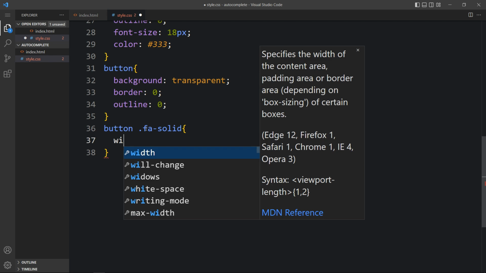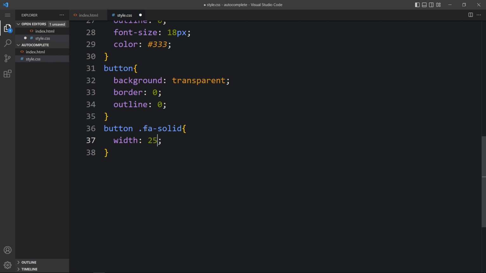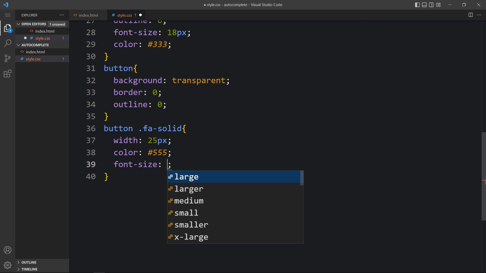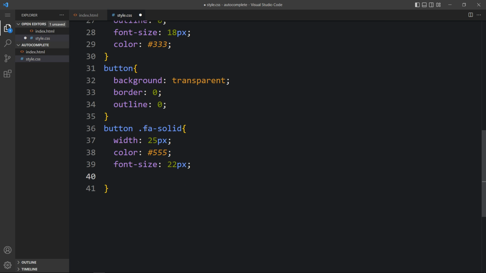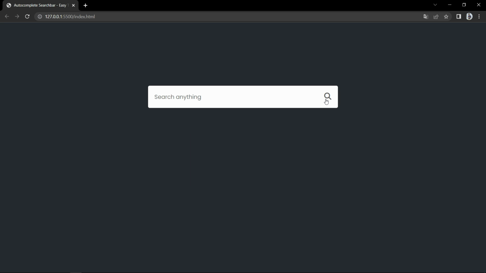So this is for the icon. Here we will add the width for this icon, so the width will be 25 pixel, and we will change the color of this icon. Then we have to add the font size, so the icon will be large, 22 pixel, and we will add the cursor pointer. After that you can see this icon looks good.